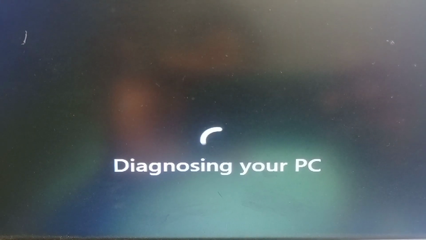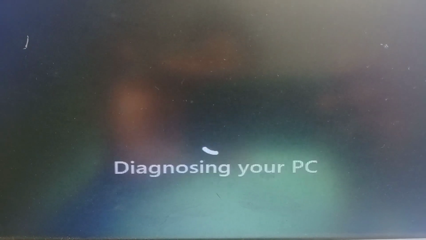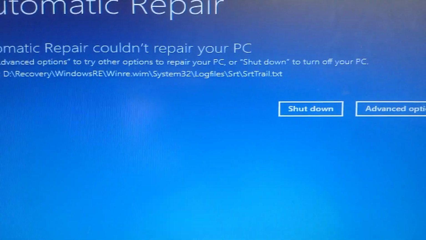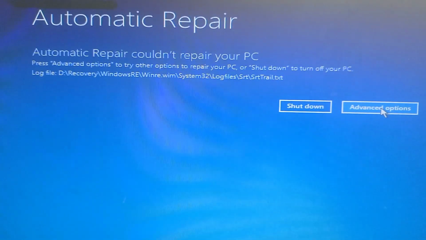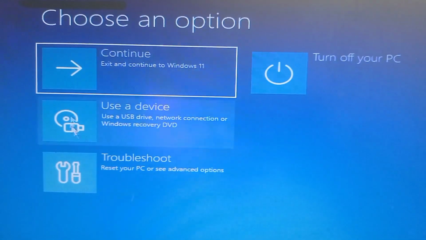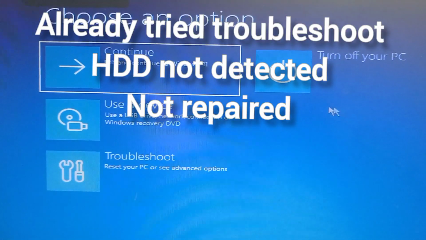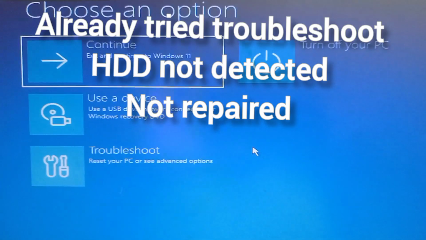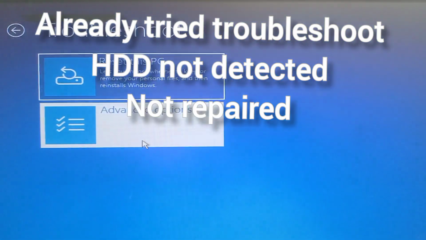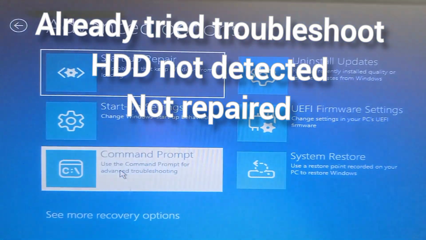I have given the description file. This is a basic thing: go and copy and paste the file. In this video we are doing automatic repair. When I try the advanced options and continue, Windows 10 and 11 also keep looping, and troubleshooting also does not work for repairing. How do we resolve the problem?